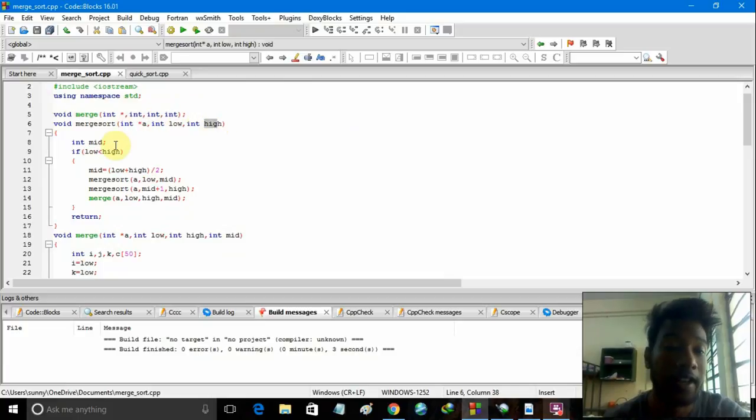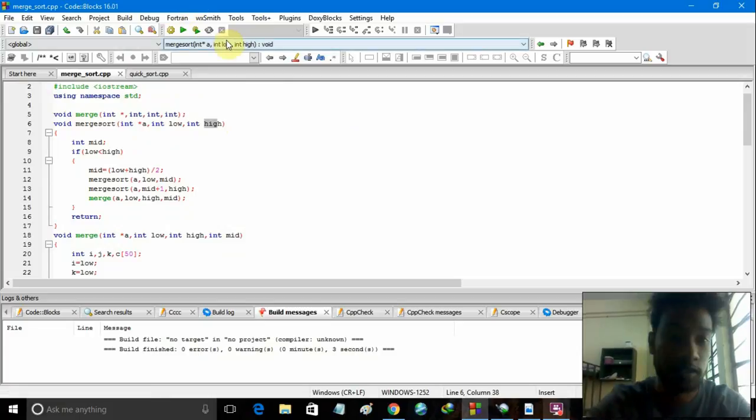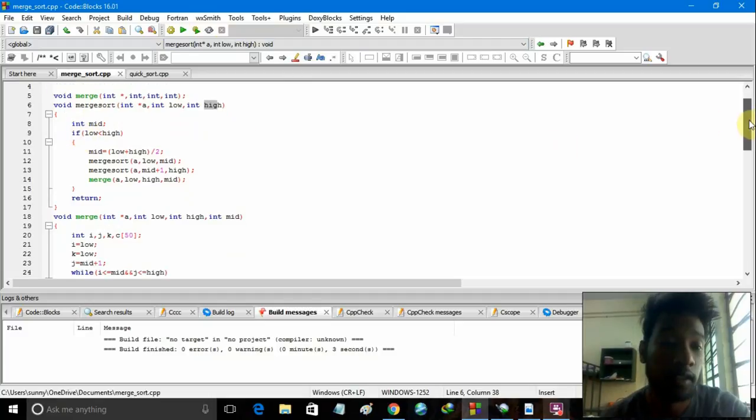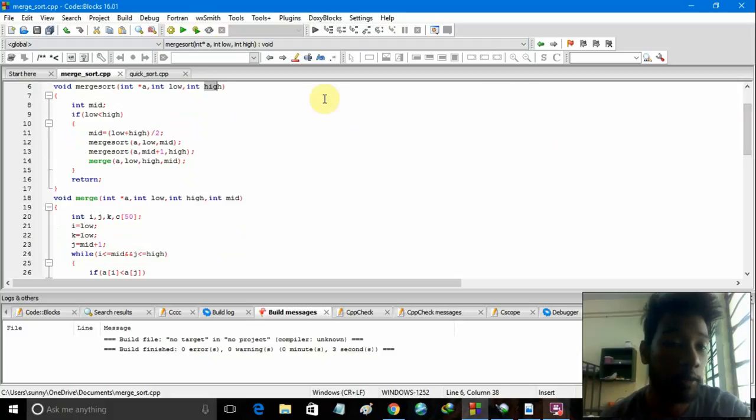And inside this merge sort function I have declared an int type of mid, and there is a condition check that if low is less than high, then mid is equal to (low plus high) divided by 2, and we will recursively call the merge sort function for a, low and mid, and also for a, mid plus 1 and high. And after that we will call our merge function with the arguments a, low, high and mid.